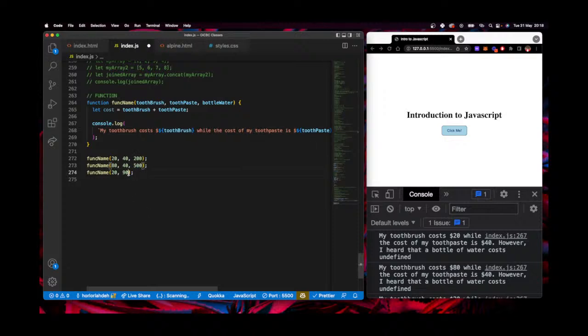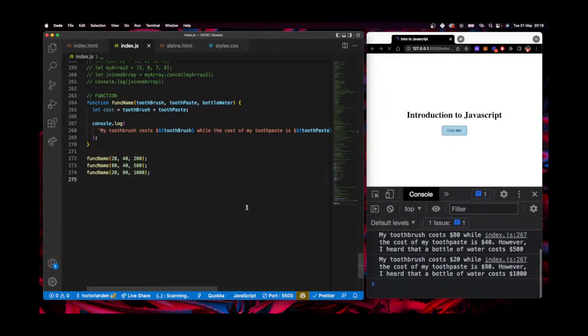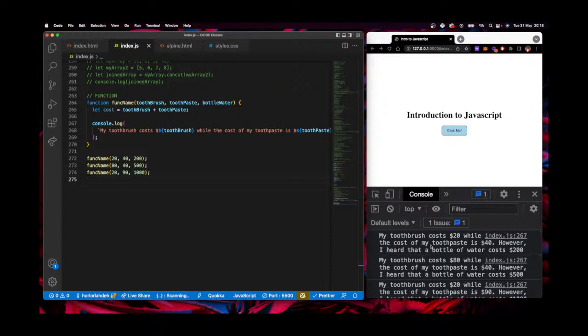So this one is buying it in Mega Mall, so his own is more expensive. Meanwhile, this one went to where's the other place where they sell crazily expensive things. So my toothbrush costs $20, while the cost of my toothpaste is $40.